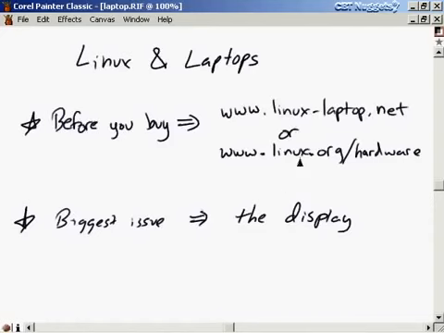Usually the biggest issue with getting Linux to run on a laptop is just the display. Because the displays on laptops are liquid crystal displays, and they're very sensitive and temperamental. They want a particular refresh rate. They want a certain resolution they run really well in, and other resolutions they don't run so well. So you just have to be careful.